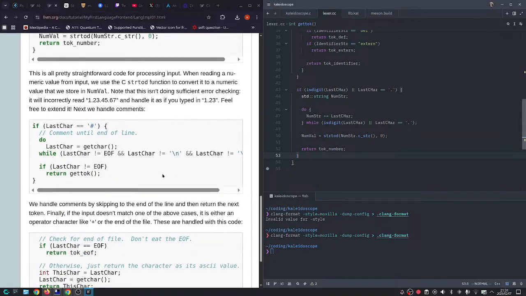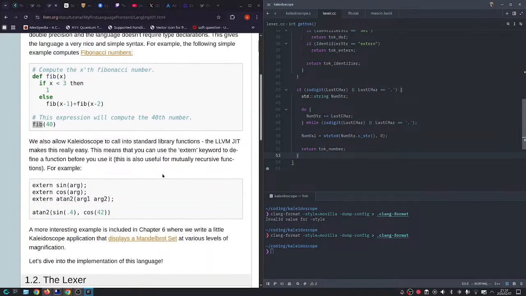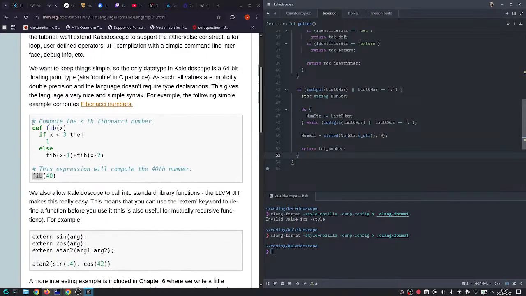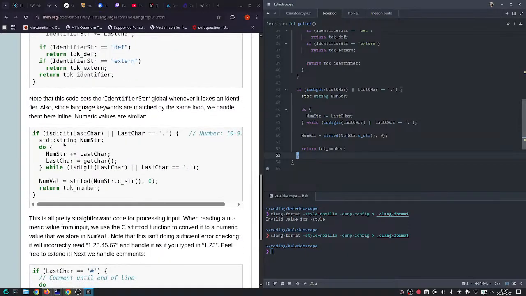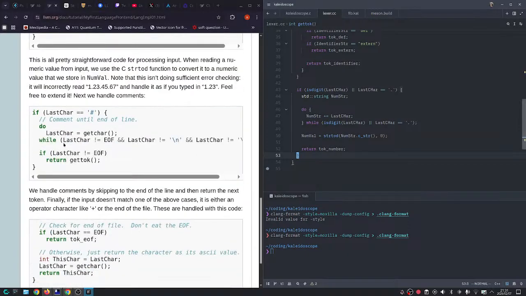So now the comments. Our comments start with a hash. What we will do for comments is if we see any comment, we are going to skip everything until the end of the line.